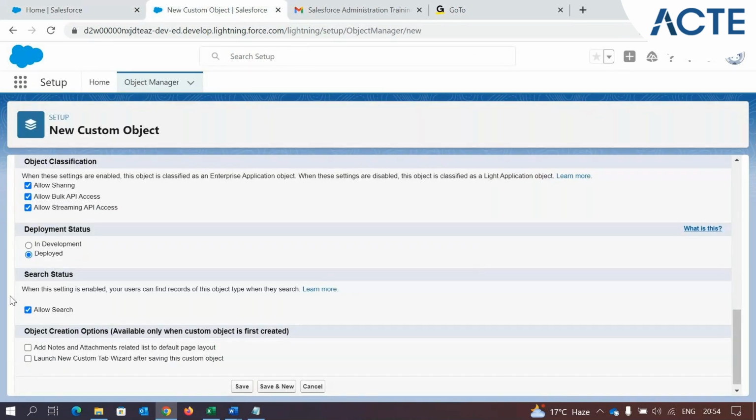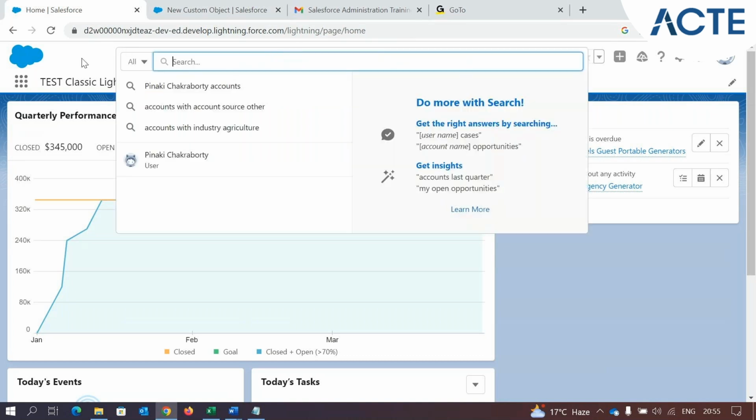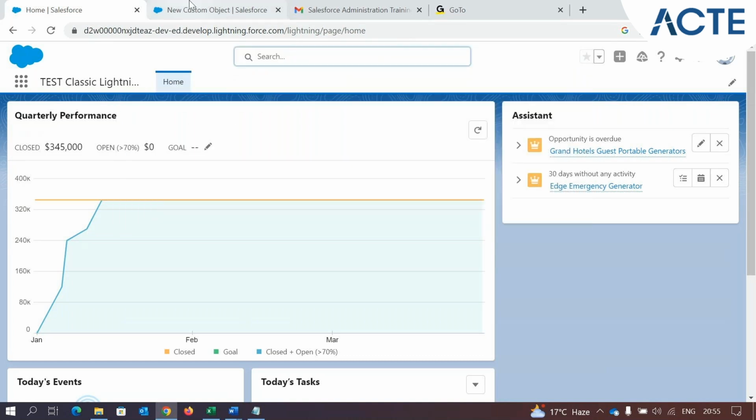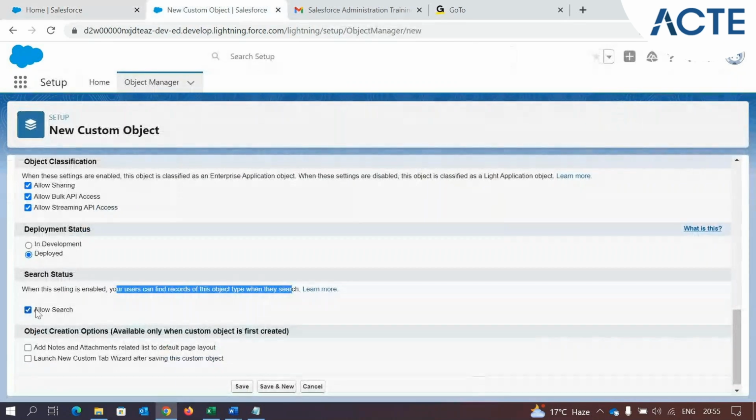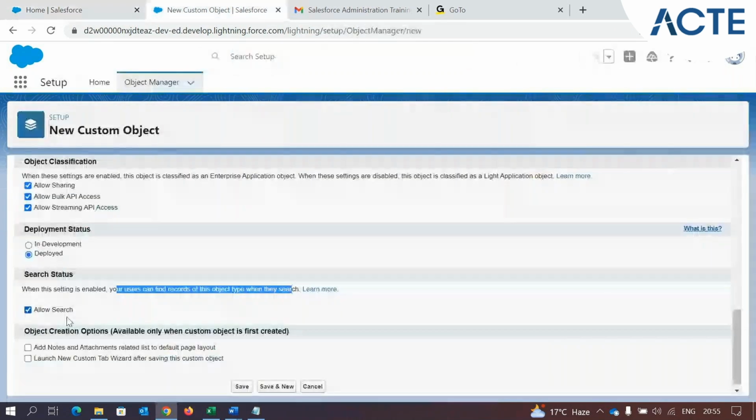Now here you can see the definition they have mentioned. When this setting is enabled, your users can find records of this object type when they search. That means your end user, your customer, if they want to search for any particular object record, in our case the test object, then they can come here and search, but it will not show up if you don't enable this option. So we need to enable this option, and only then they will be able to search here in this section. That is the meaning behind that.